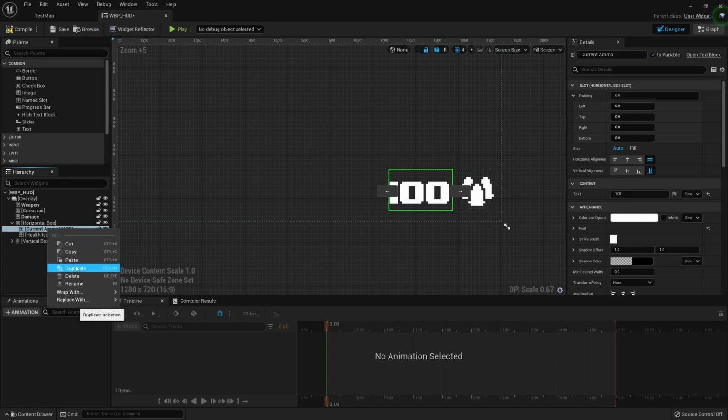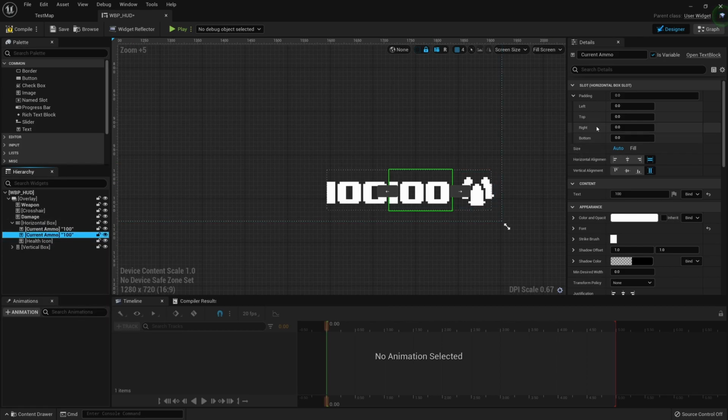And if we duplicate this, we can just make this a /. And then we can rename this to just /. And it does not need to be a variable, so untick that. And then we can duplicate this again. And this will be max ammo. And make sure that that also is a variable, and we'll just change the text to be 250.